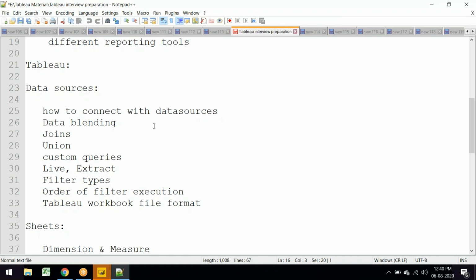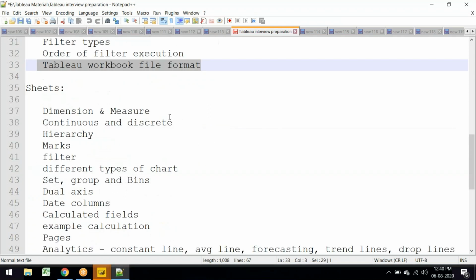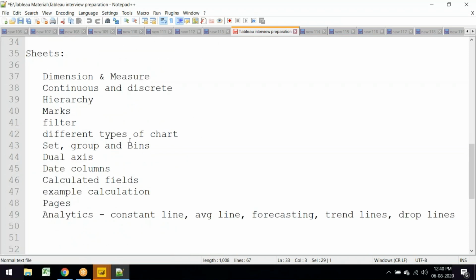filter. So here also we have the filters. In Tableau also we have the filter types. So source level filter, extract level filters, sheet level filters, that is measure and dimension filter. Then we have something like context filter. So all this we have to prepare. And the order of filter execution, the file format. Okay, so what are the file format are available? So this the sheet level. These are all the things you should know.